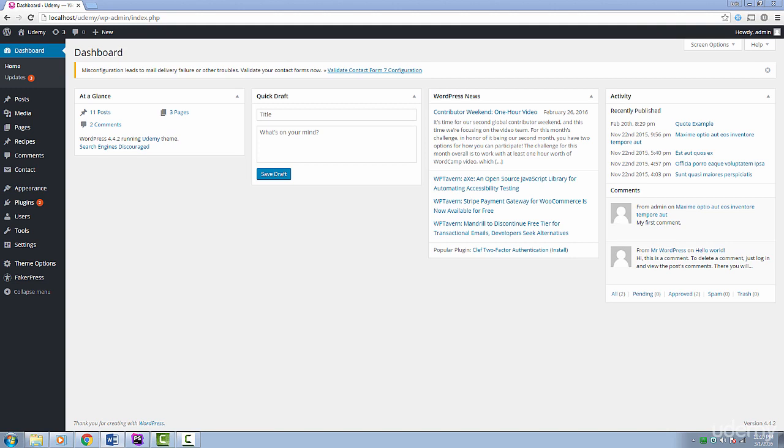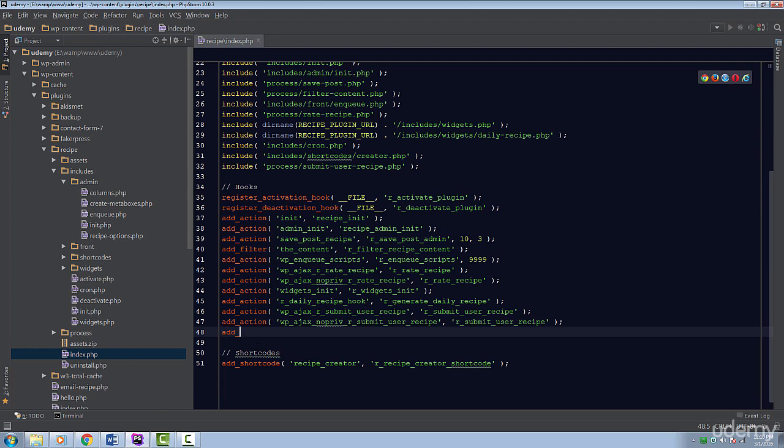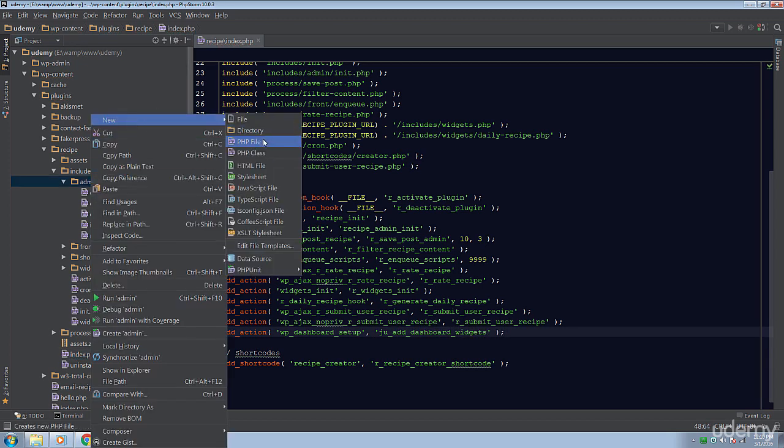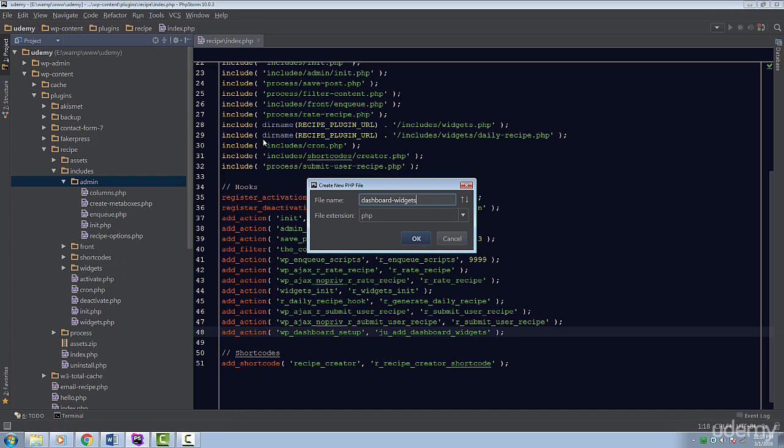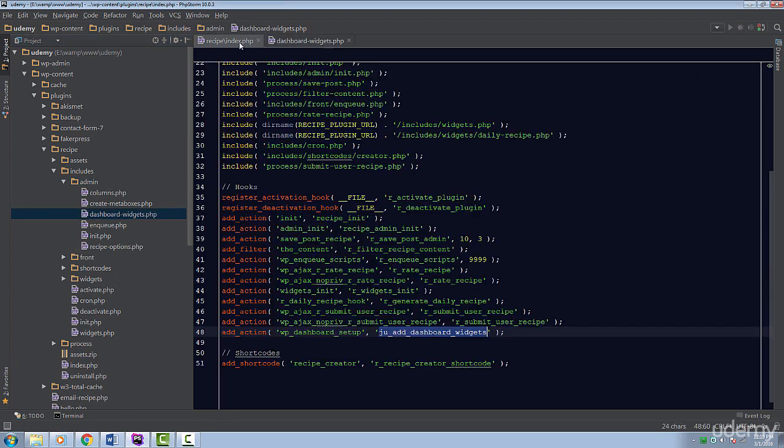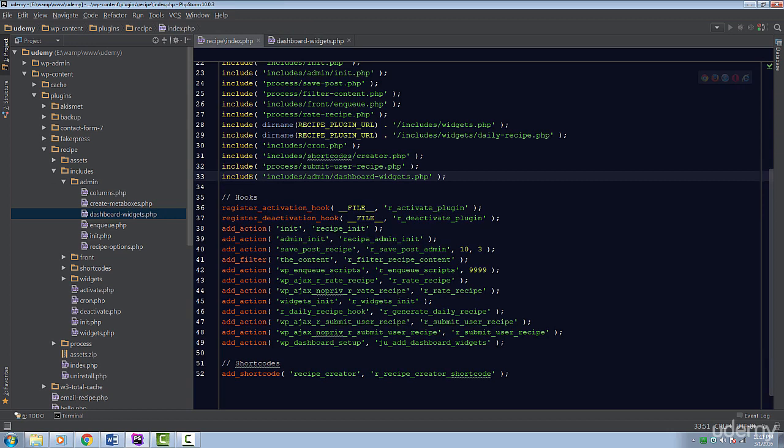The widget we'll create will provide the latest 5 ratings. Inside the main plugin file, add an action hook called wp_dashboard_setup. The function to call is ju_add_dashboard_widgets. Create a file in the admin folder named dashboards-widgets.php and define the function here. As always, make sure to include this file from the main plugin file.